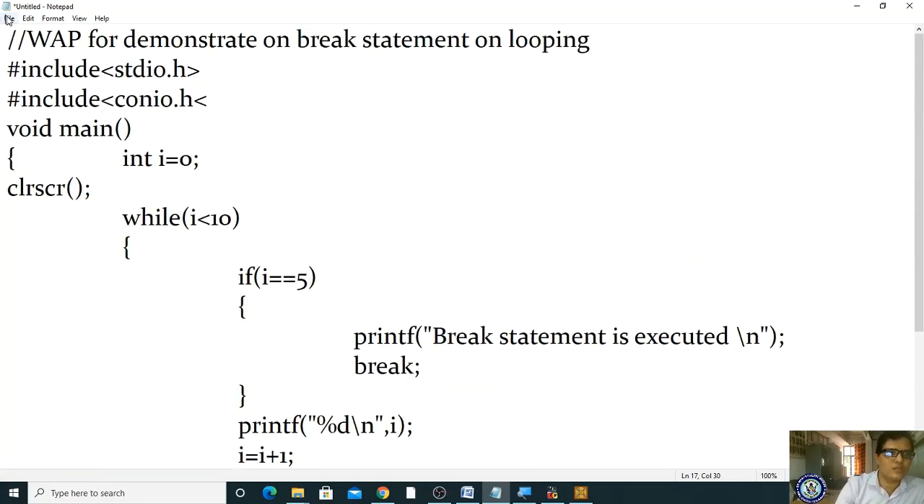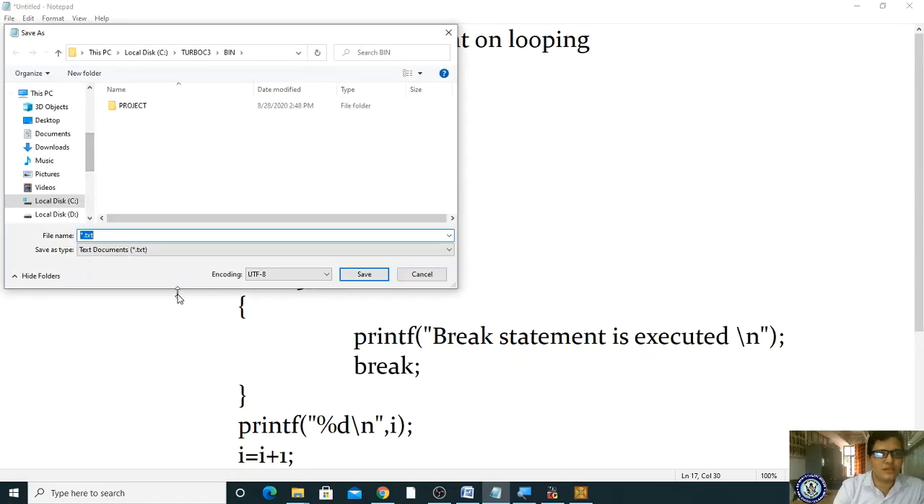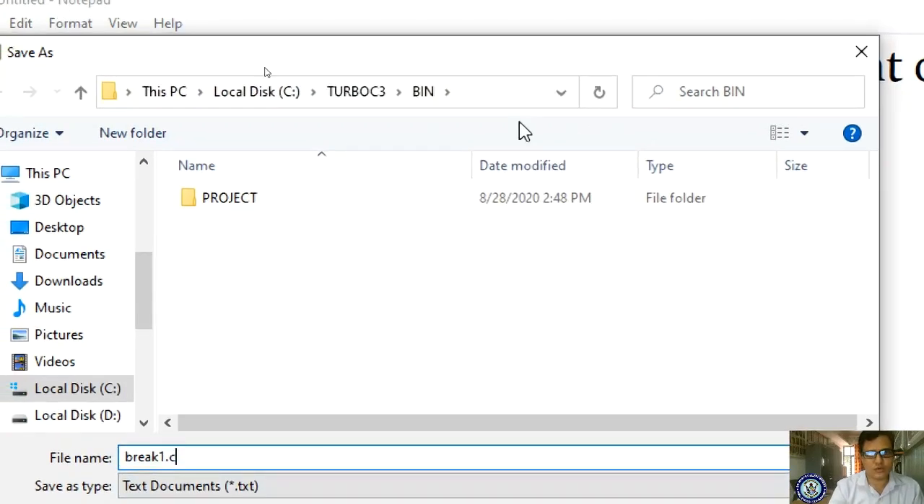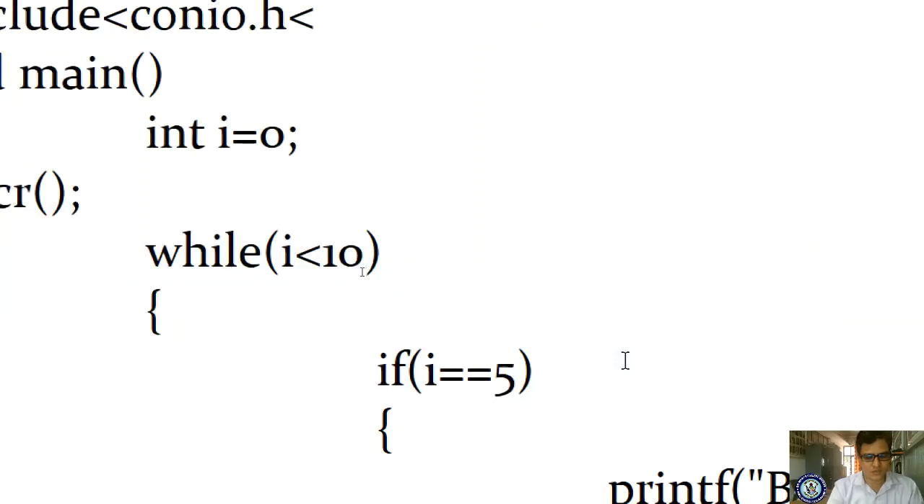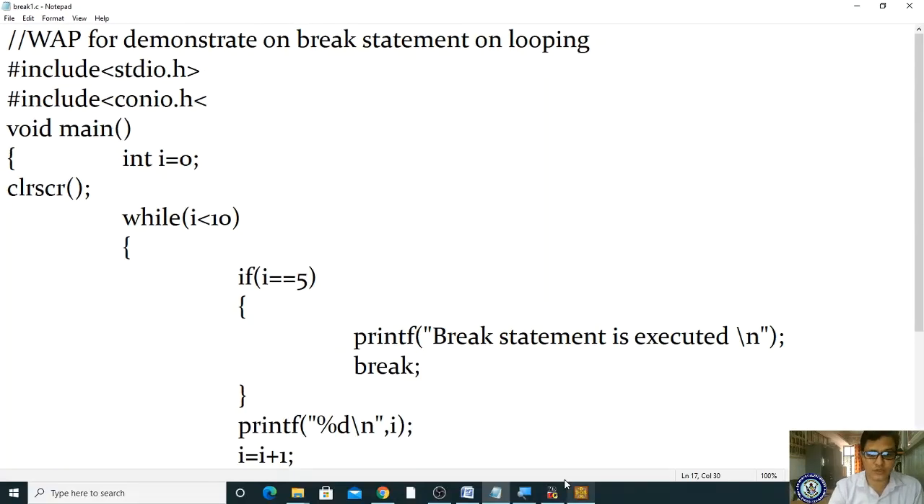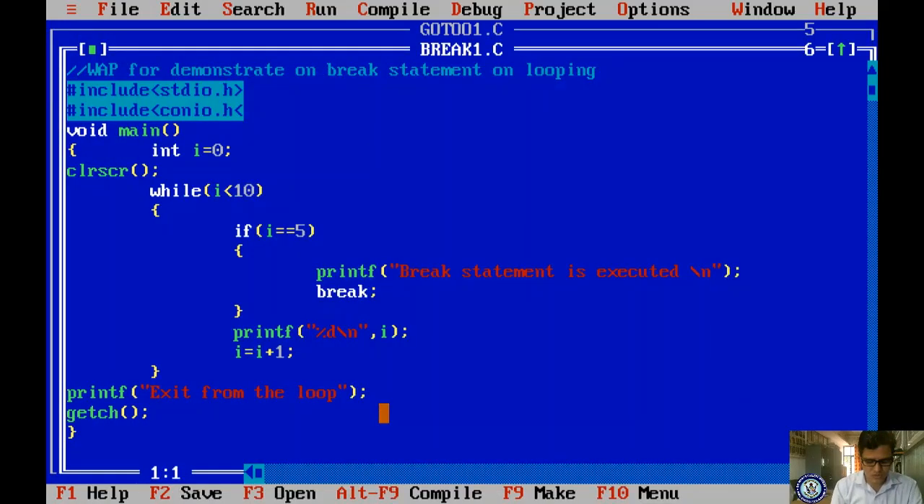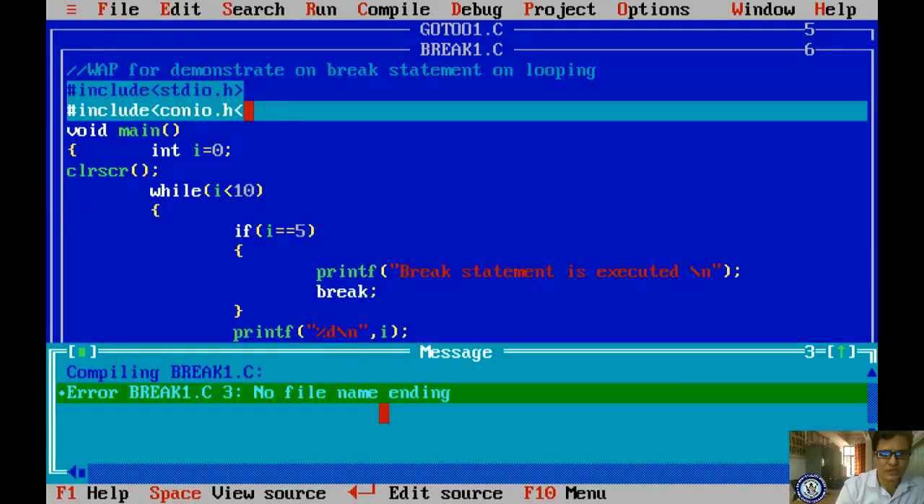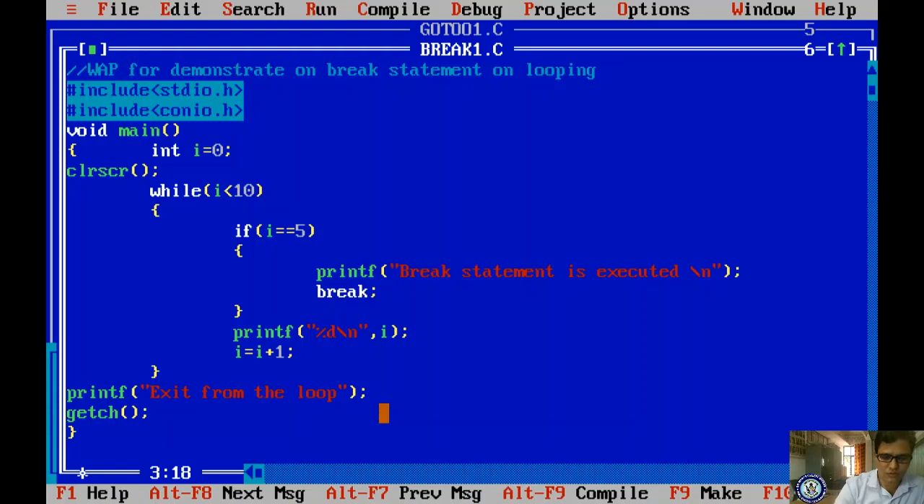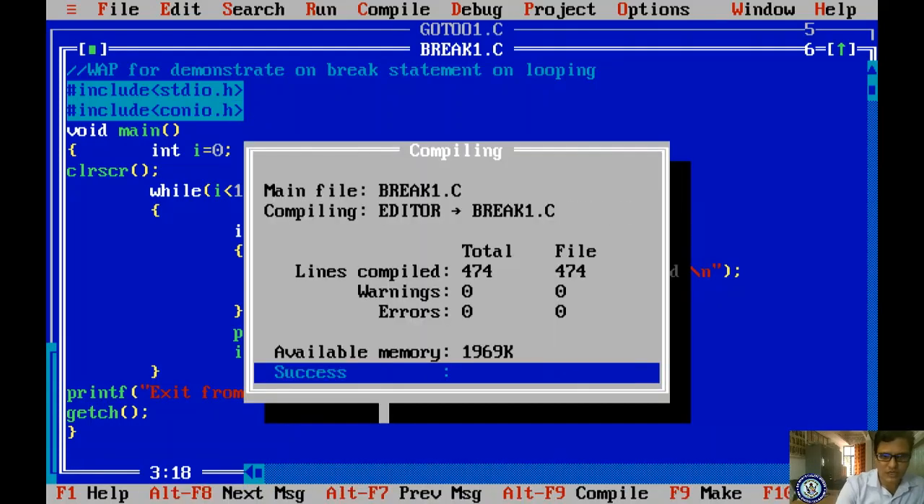Okay, now let me save as break1.c. Where I'm storing, you have to ensure, right? I'm clicking the save option, and I'm reducing my screen size, and I'm maximizing my screen size, and I'm opening the file. What is the name of the file? break1.c. Okay, now in break1.c, I'm pressing function key F2, I'm compiling, one error is there, a file name mistake we have made, and I'm saving and compiling and running.